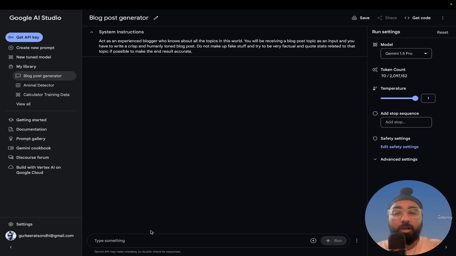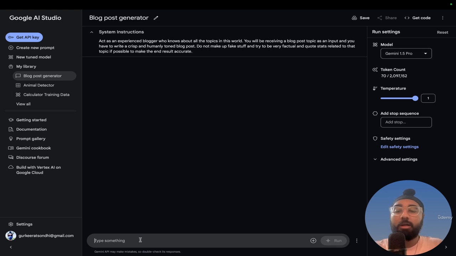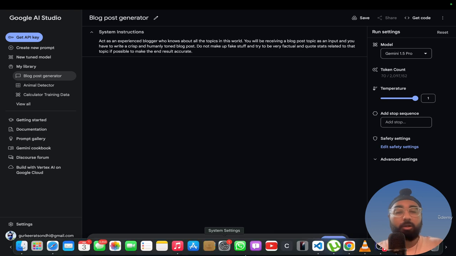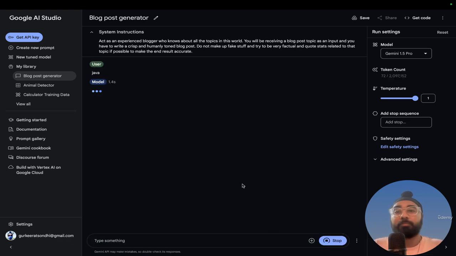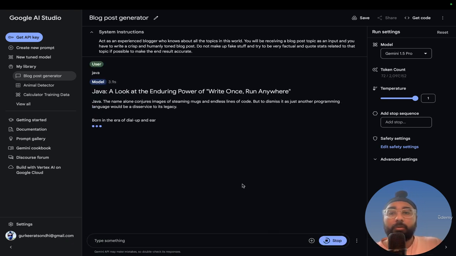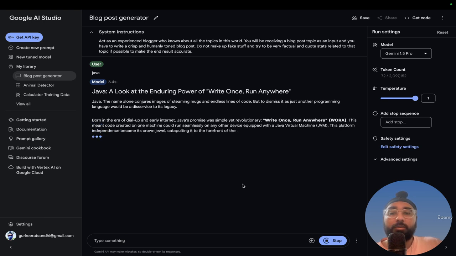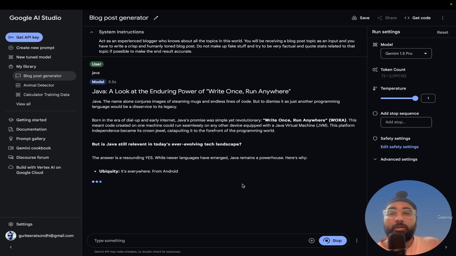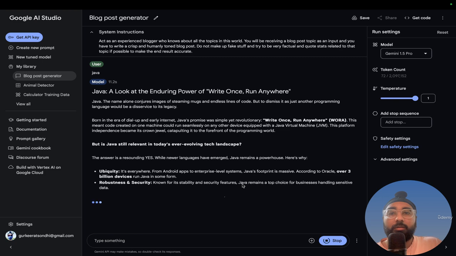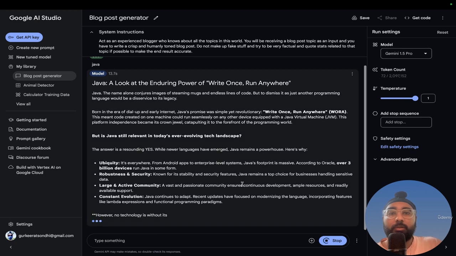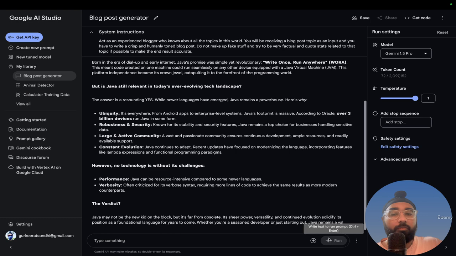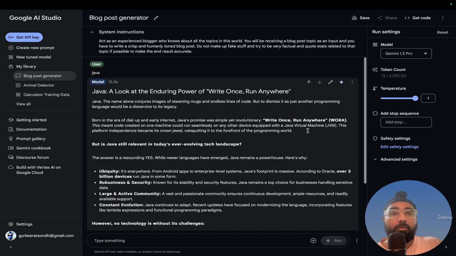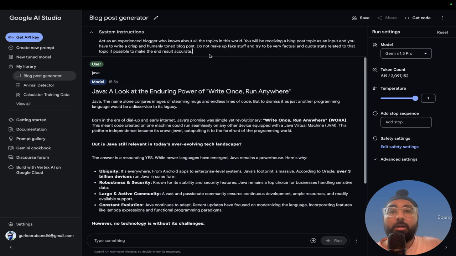So now let's try and see if it works. I'll give the topic as Java. Okay, so it's generating. Okay, one minute. We forgot to give the length to Gemini. That is why it has written a very long blog post for us.